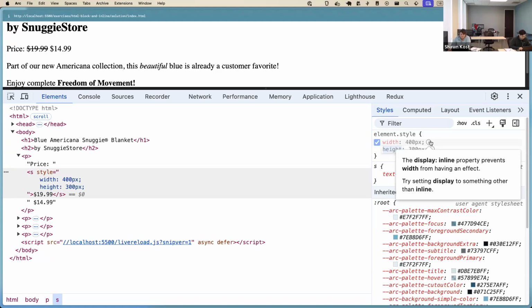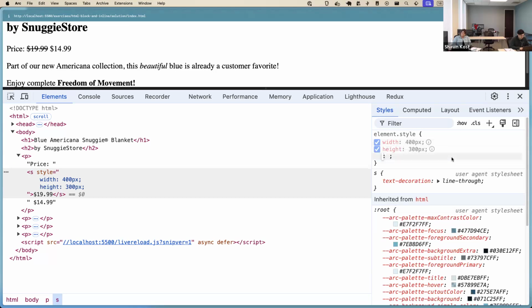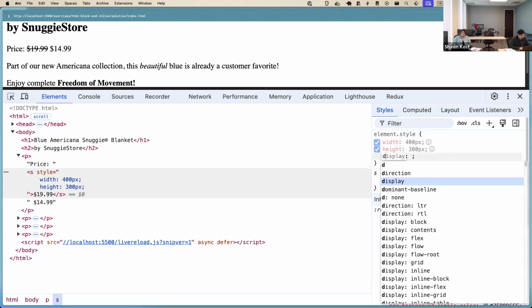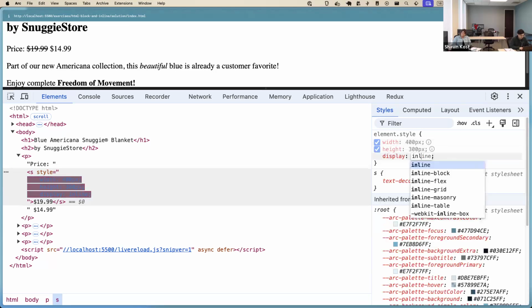But that kind of opens up a problem. What if I want an element to be inline? I want it to appear next to other elements, but I also want control over how big that element is. So something like a button, sometimes I want a button to appear side by side to other elements, but I want to control the spacing of that element. Well, that's where another display property comes into play, and it's called inline block.